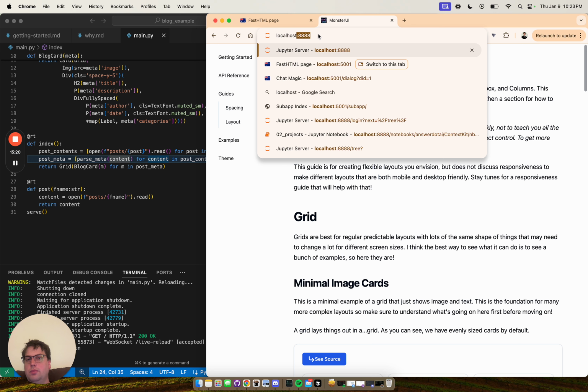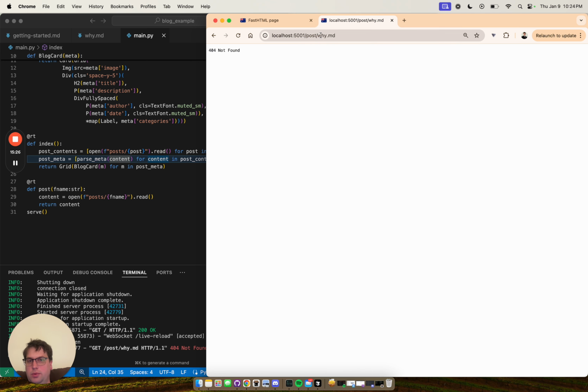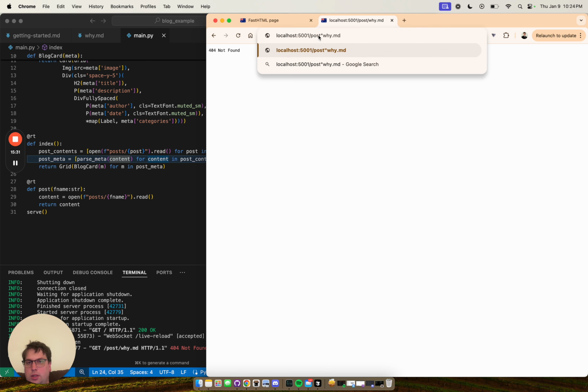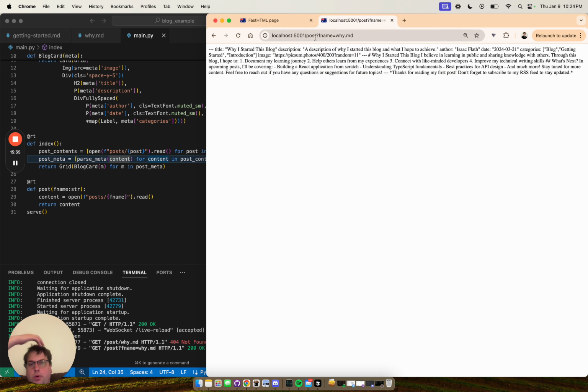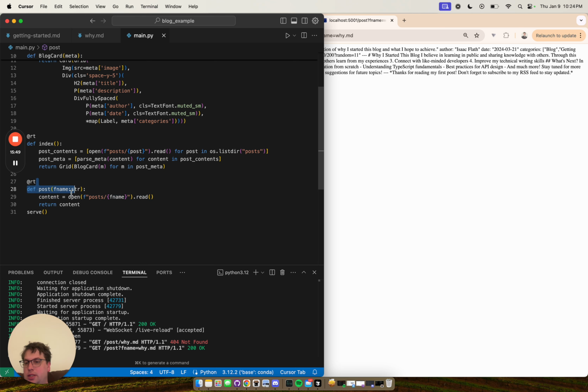So let's try to get to our page, post/y.md. Let's see if one of these works. Fname equals. Okay, cool. So we have our post, we use the query parameter, and we can see the content. This is pretty ugly. We don't necessarily need the metadata here. So let's go ahead and fix this.